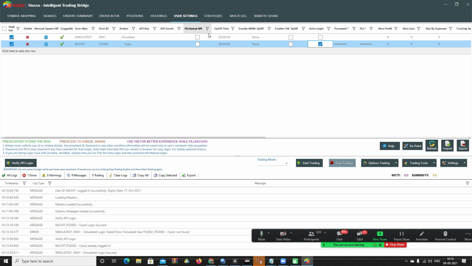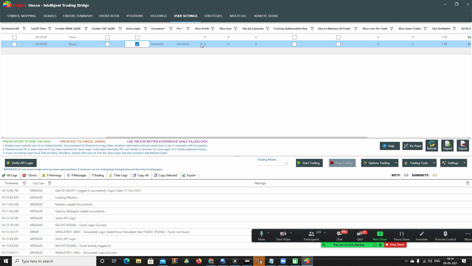Now exploring the user settings field, here you can add the user account. You get certain fields like max profit and max loss. These are where Stoxxo provides you overall risk management. Let's say you have placed some orders from the Fyers mobile application, or you are working at the same time from AmiBroker, or with the options module. But for this particular account, you want your max profit to be 20,000 or 5,000. Stoxxo will take care of it, and it will square off all the positions if you have defined this field.